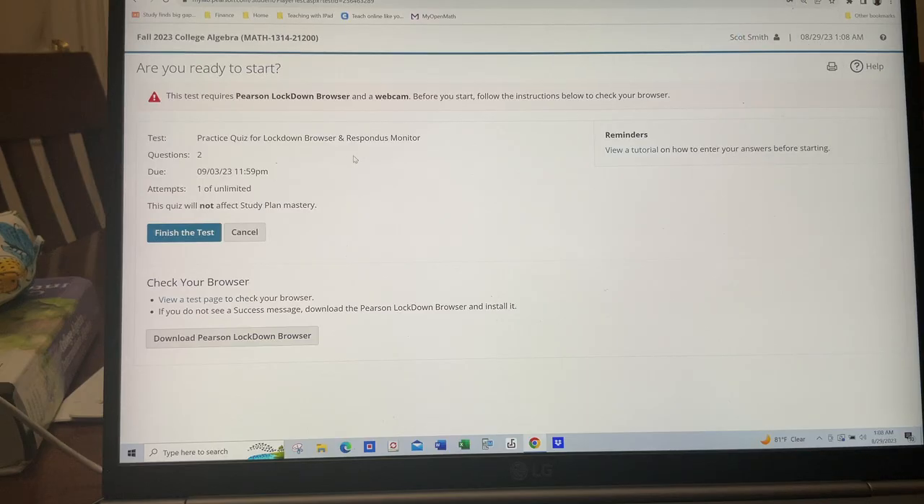It says it requires a Pearson LockDown browser and a webcam. Before you start, follow the instructions below to check your browser. If you used it this summer, you might be okay, and you can maybe view a test page. I actually had it working just fine last school year, and I had to reload or update it. So you'll probably need to click on this bottom gray button here. I've already done that.